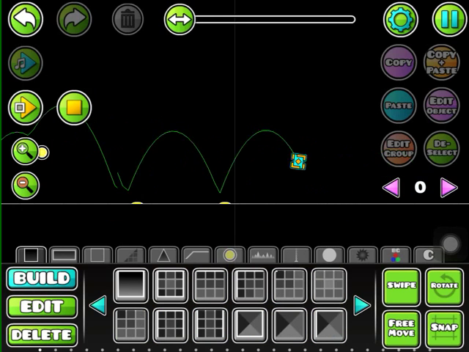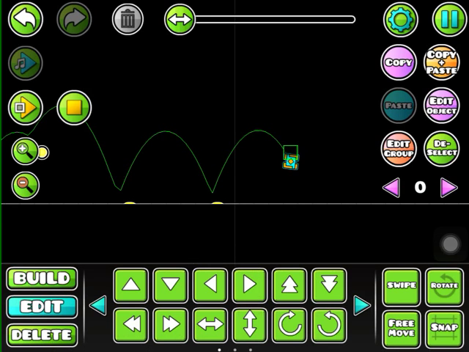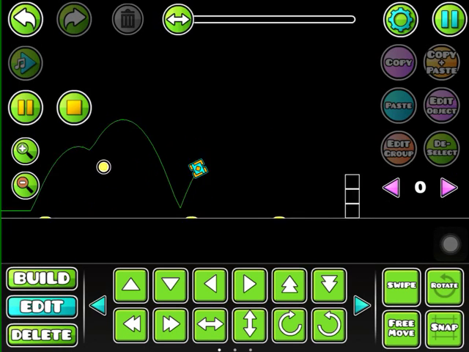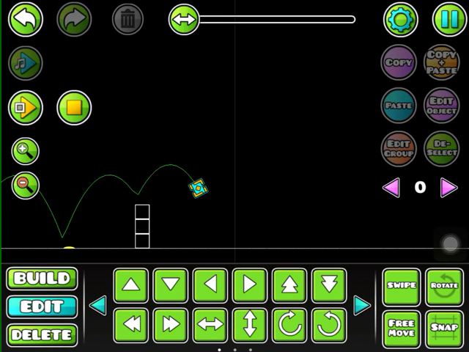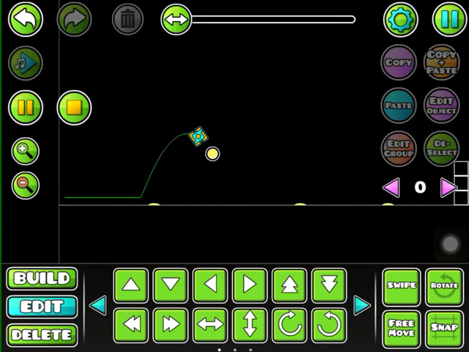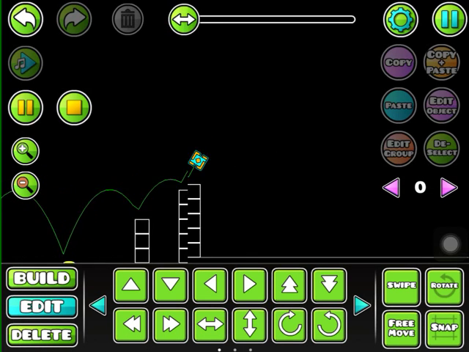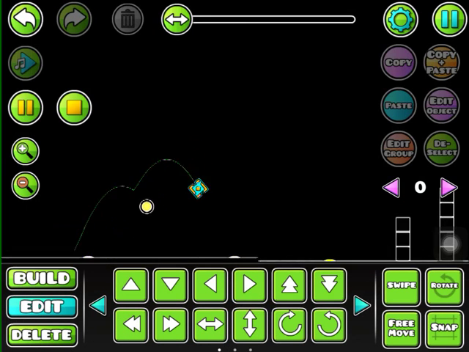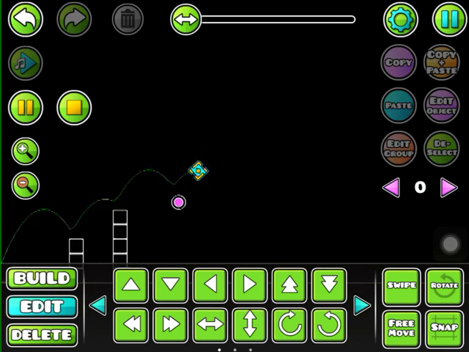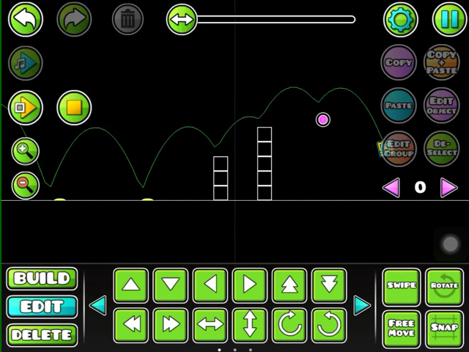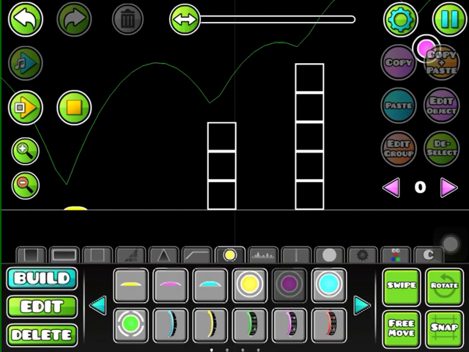Tip number two would be make the layout of the level first before you make anything else, like this. Once you've made the whole gameplay, you just start to add. So you just make the whole gameplay, and then once you've done that, you can make the blocks that you want.